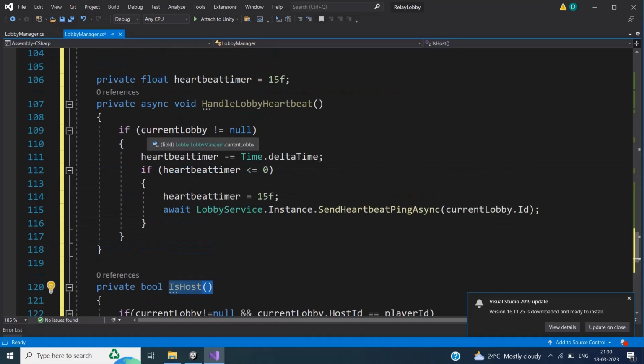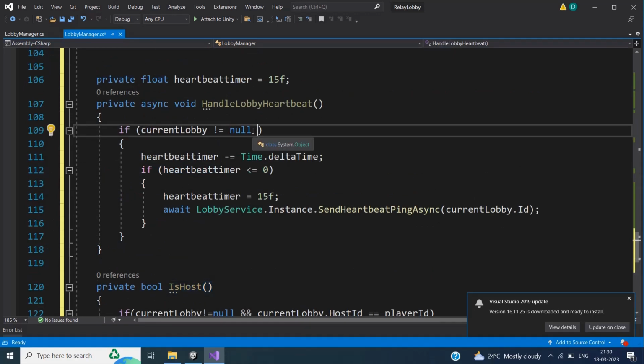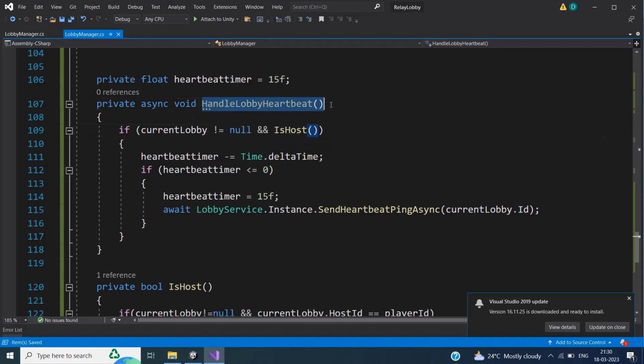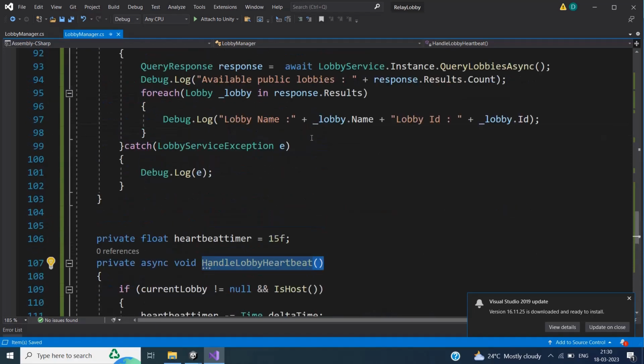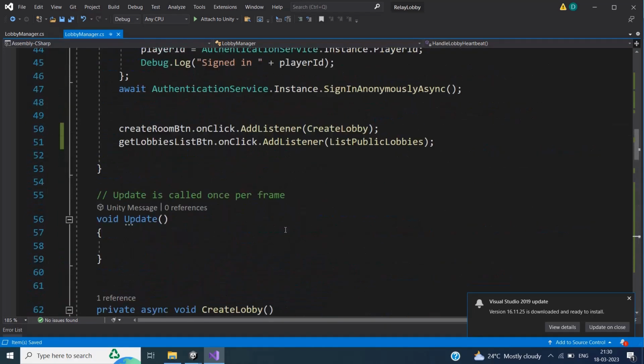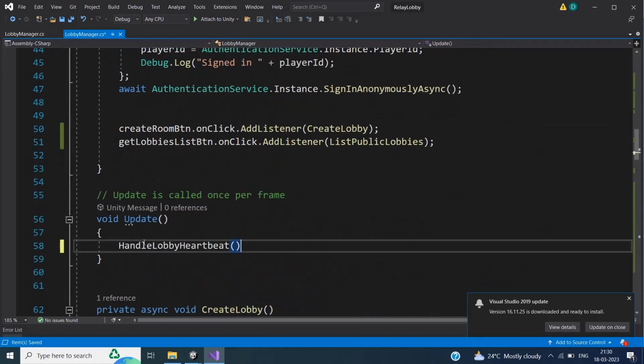We shall call isHost function. If it returns true, host will send heartbeat. Now we shall call this handle lobby heartbeat function in update.